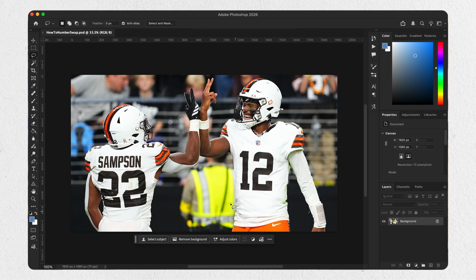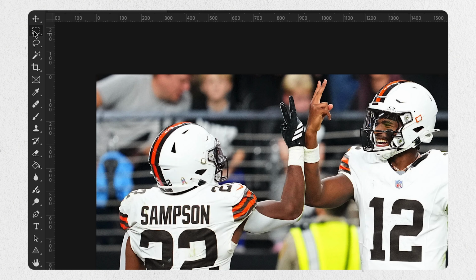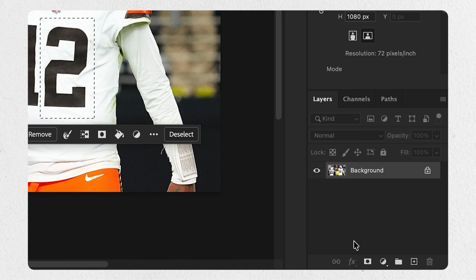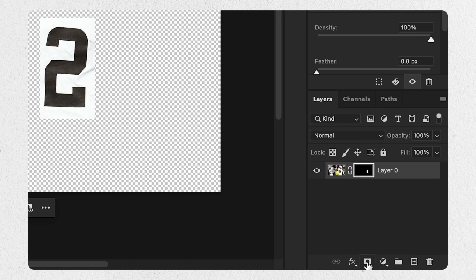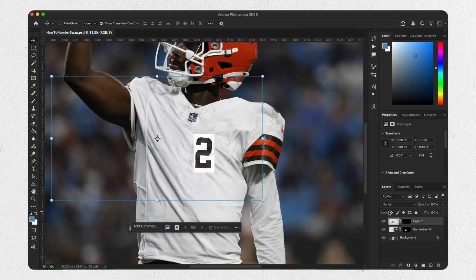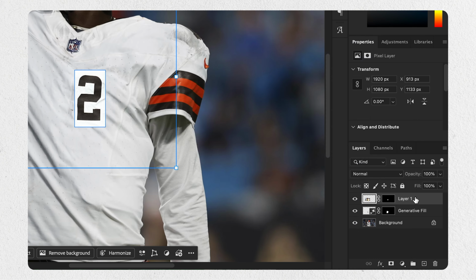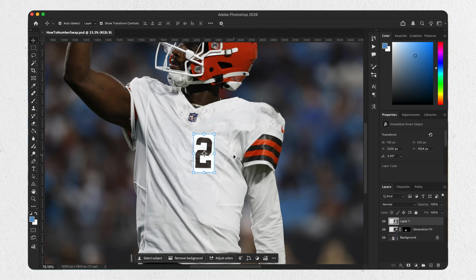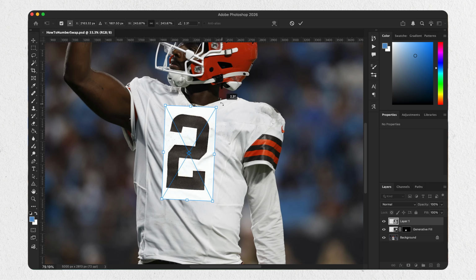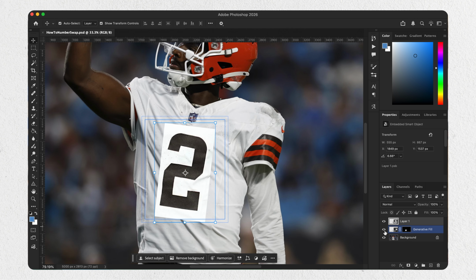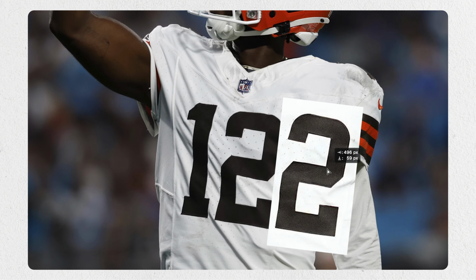Bring the new one into Photoshop and then use this rectangle select tool to just select around. We're going to click here on the layer mask button and cut it out. And then you're going to copy and paste on here. What I like to do is then convert to a smart object so you can scale it without losing the quality. As you're scaling the new number up, make sure you compare the original number to make sure the sizing is correct.